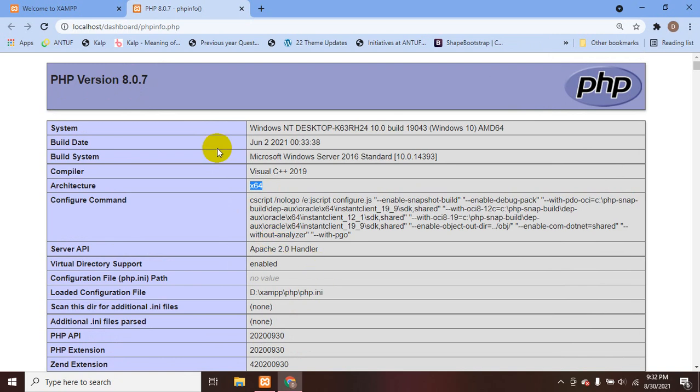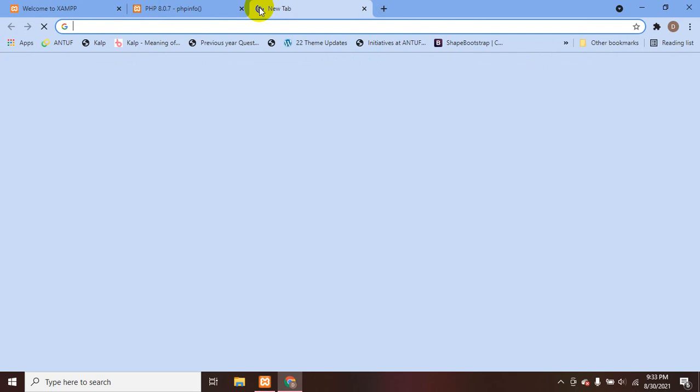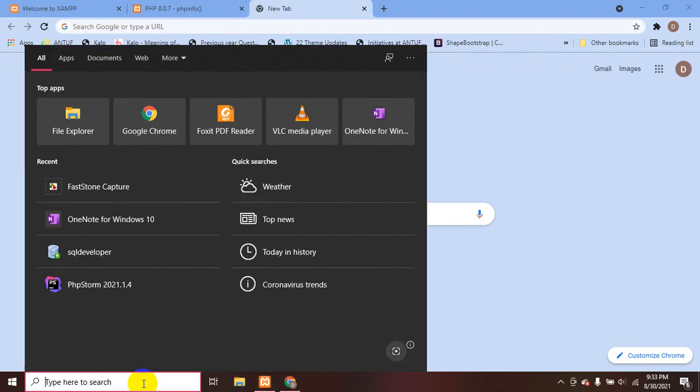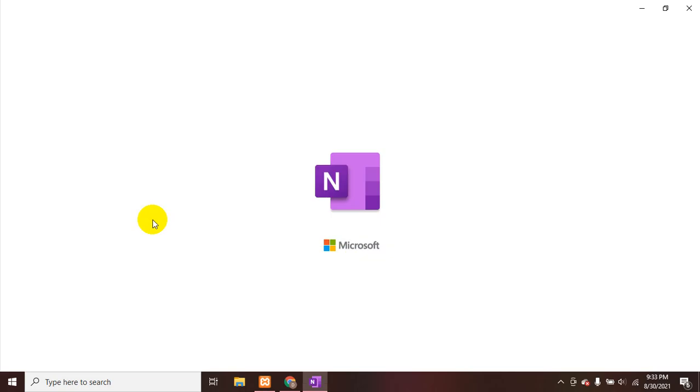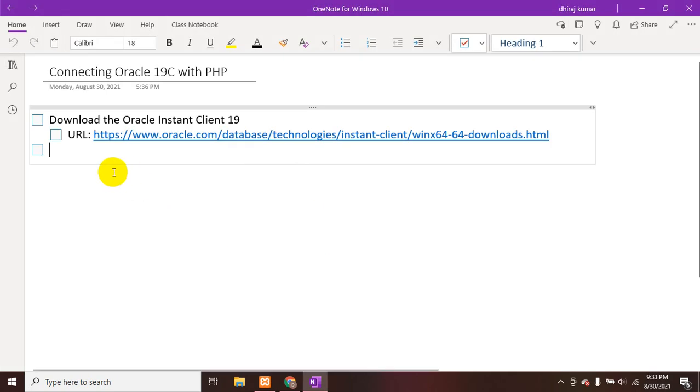Well, with that information, let's move ahead. So with PHP8, the first thing is we need to download the Instant Client. And for your information, you can have 12c or 19c, you'll be able to use both with this system. So I'll download the Instant Client, and in fact it's already downloaded, I guess. Let me see. Okay, here is the link. I'll post it.